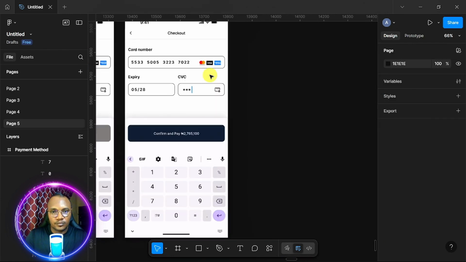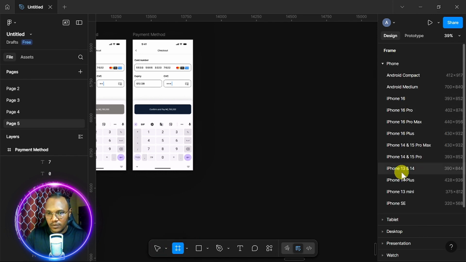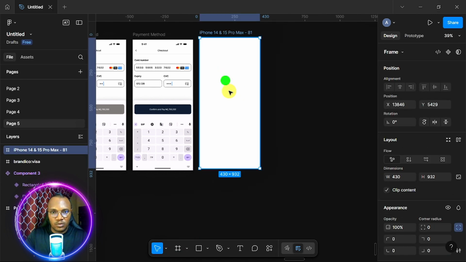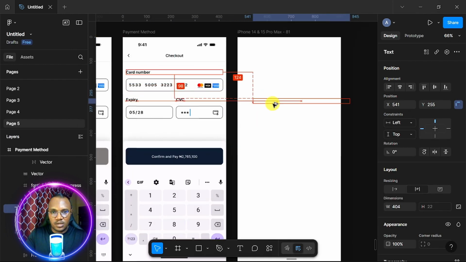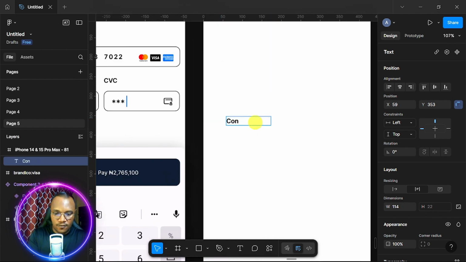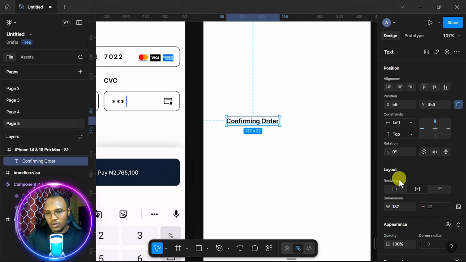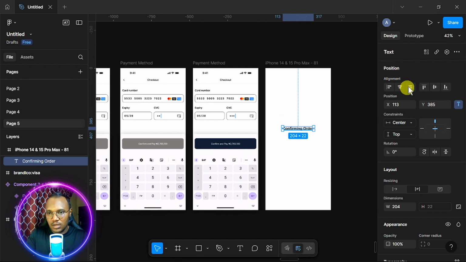That's it. Now the next thing we're going to do is to bring out another frame. This frame is where we're going to have our confirmation. So I'll just copy this here and let's say confirming order. I'll just increase the size and center it here.